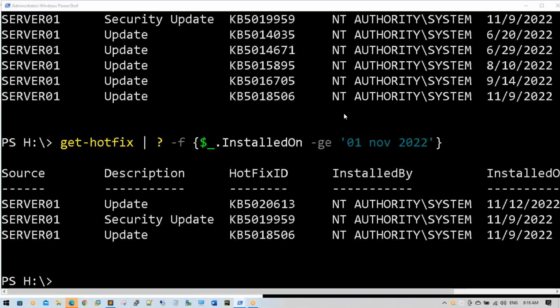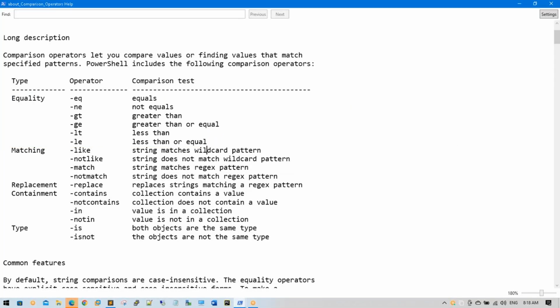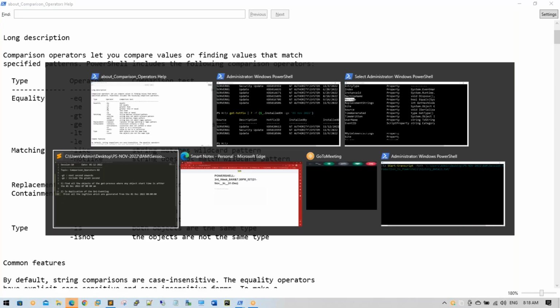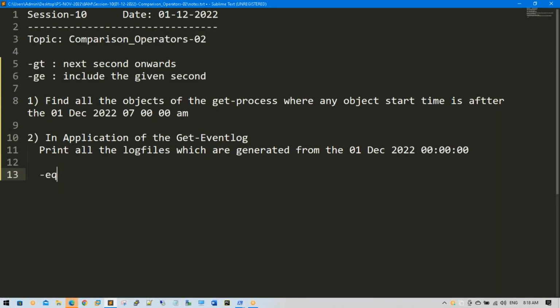So this is about the six operators. Please remember, my final conclusion here: the equal operator and not equal operator do not support wildcard characters. Why? Because in upcoming sessions you are going to make a small mistake. That's why I'm writing this down.